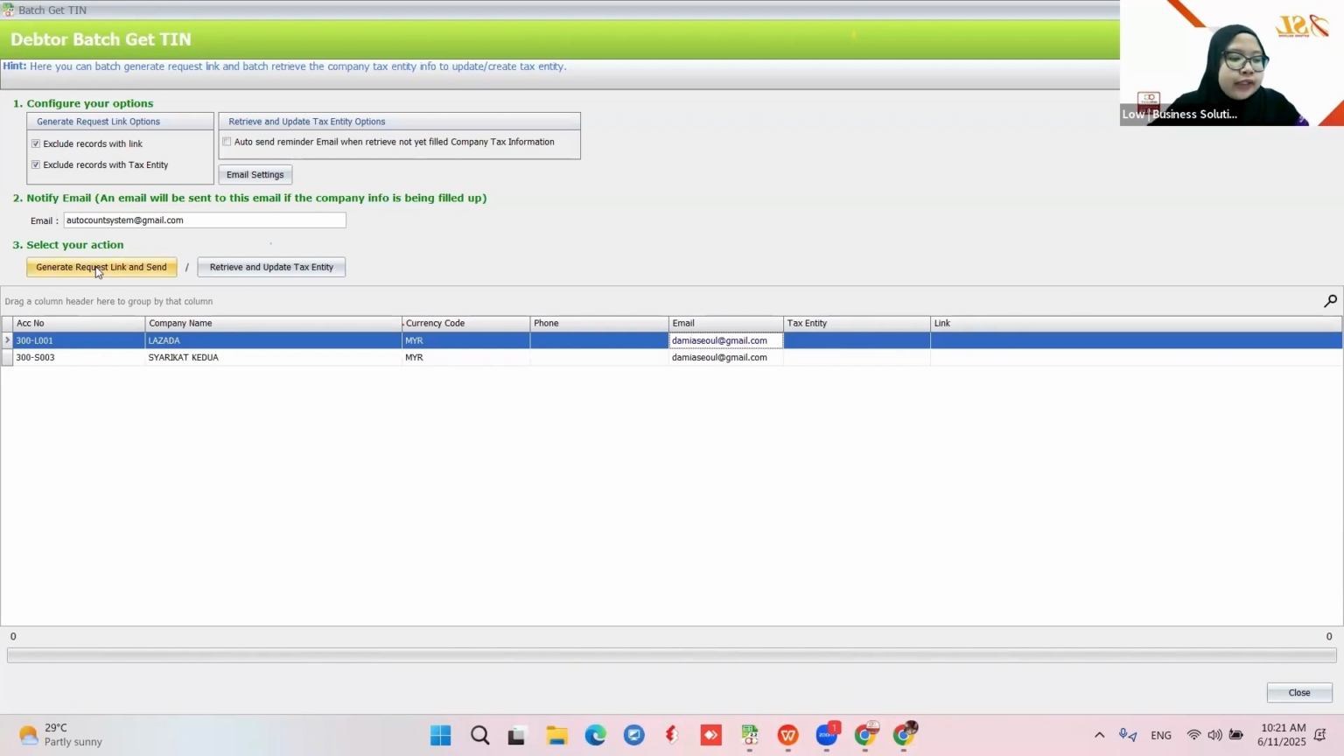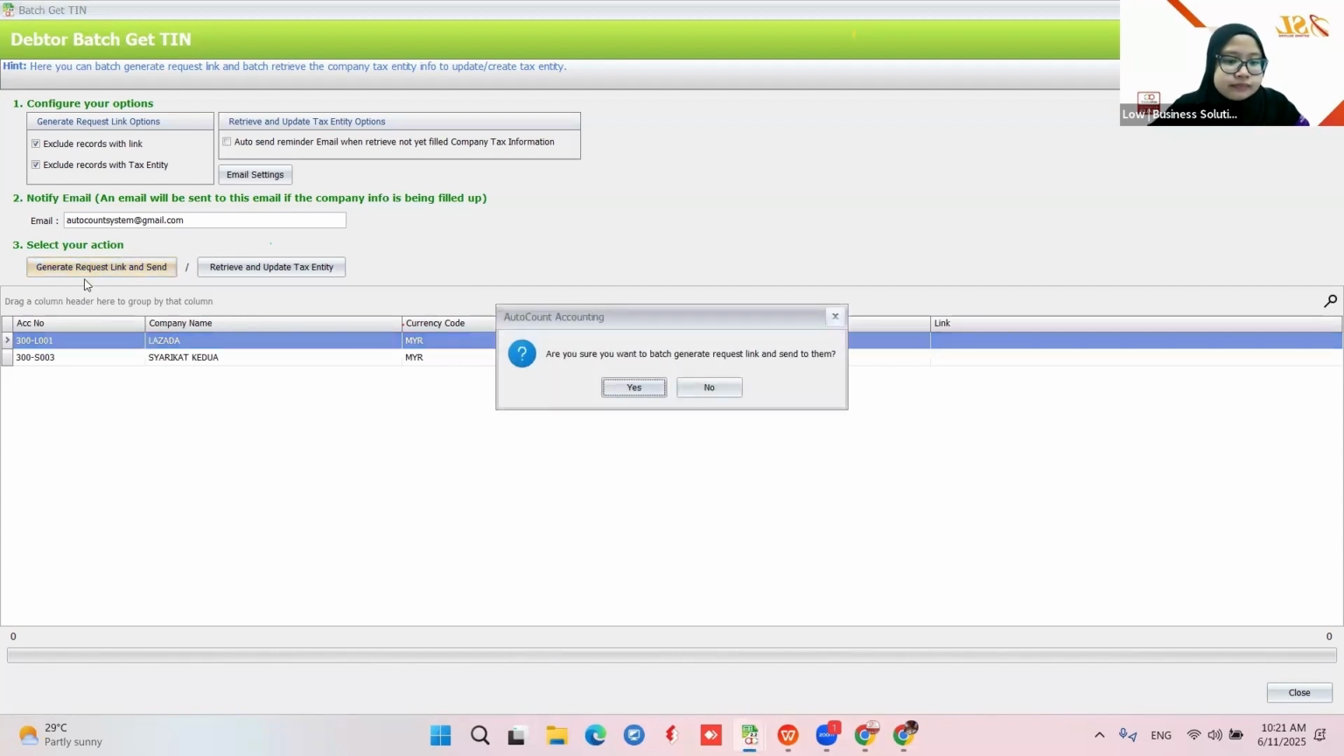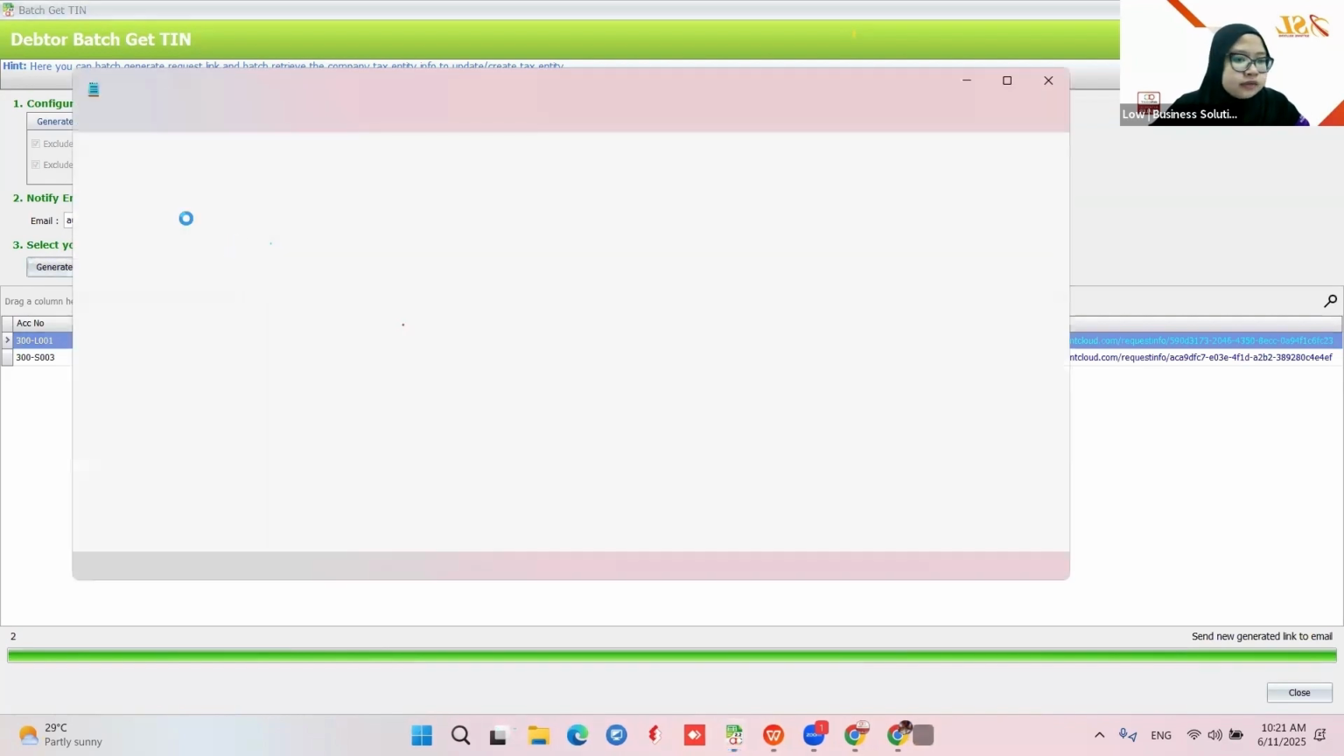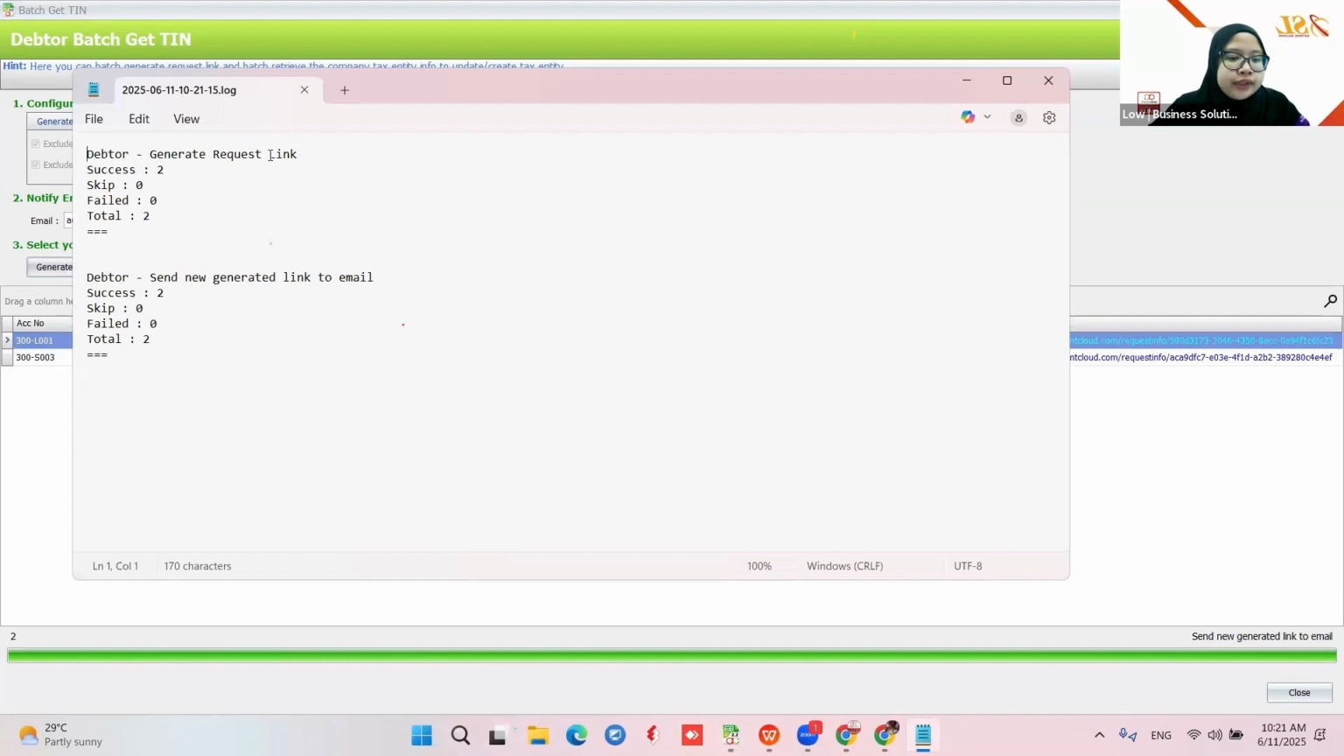Then you need to generate request link and send. Once you generate, you can see the log file. Generate request link success, send generate link by email success. We show you here. If it fails, it will show fail.